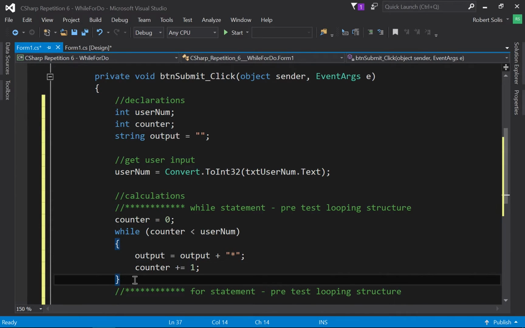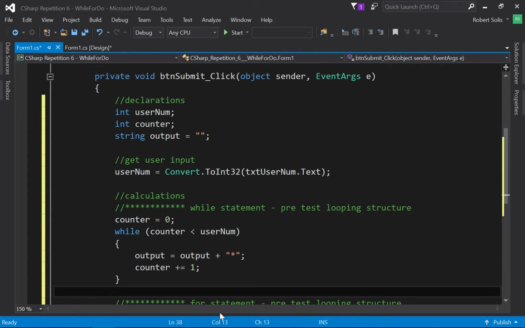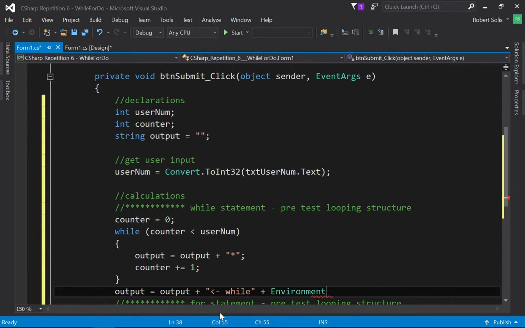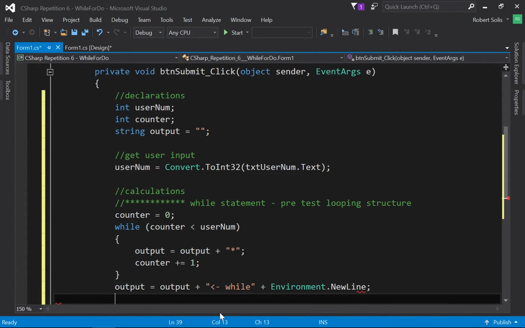Now, when we're done, I want to have a statement something like this. I'll say, okay, let's take that output statement, that output string. I'm going to concatenate this verbiage. I'll say this is an example of the while output, and then I'll go to the beginning of the next line. So environment dot new line is in essence like me pressing enter in this string to go to the beginning of the next line.